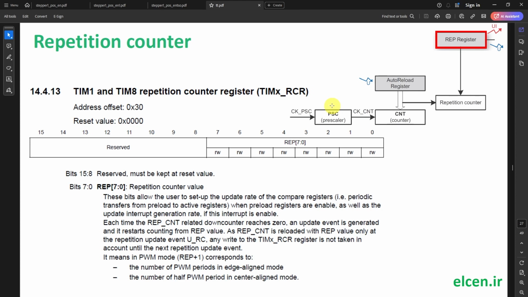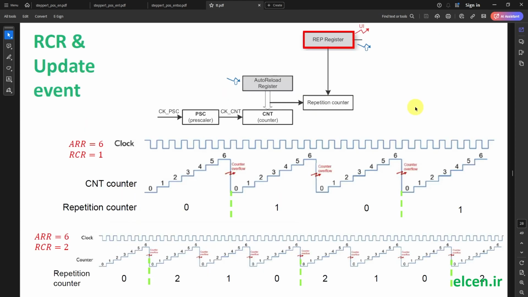In advanced timers, timer 1 and timer 8, there is a second counter called repetition counter. It's an 8-bit counter that decrements by 1 from reload value that we store in RCR register each time CNT counter overflow or underflows. When repetition counter reaches 0, an update event happens and RCR is going to reload in the counter again. We don't have access to repetition counter itself. We are just able to write the reload value in RCR register. Repetition counter controls the rate in which update event happens. Update event can only happen if repetition counter is 0.